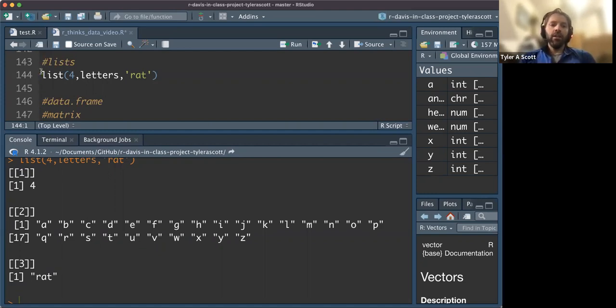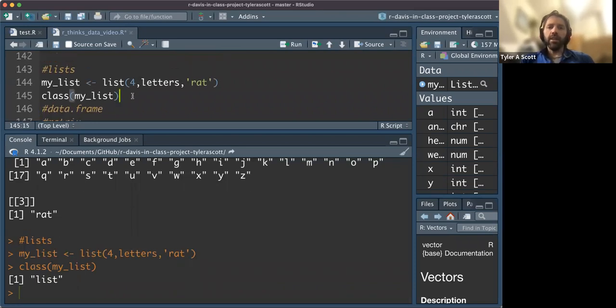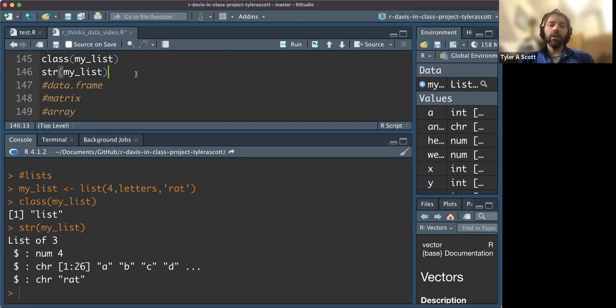If we save that, we'll just call it my_list, and you call class on my_list. And indeed, R says, hey, that is a list object. If you ask for the structure, it says, hey, this is a list. It's a list that's 3 long. Here's what's in each of those, and here is the data type of each entry. So the first entry is numeric, the second entry is character strings, and so on.